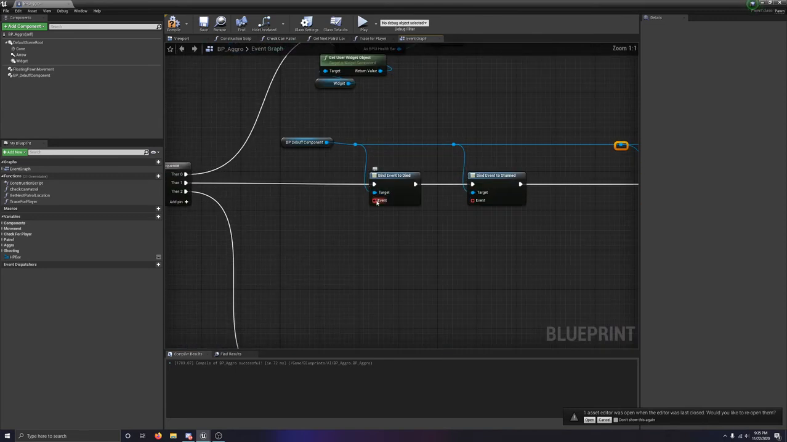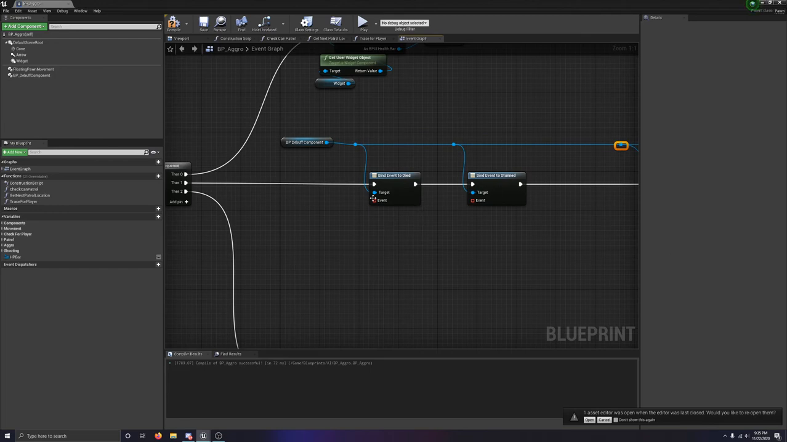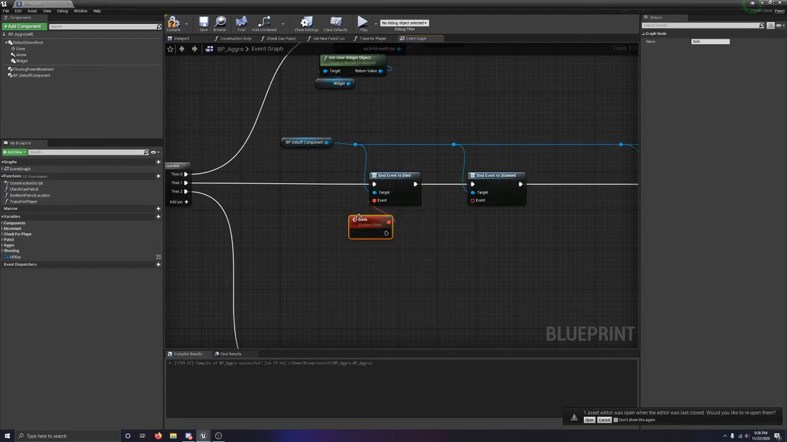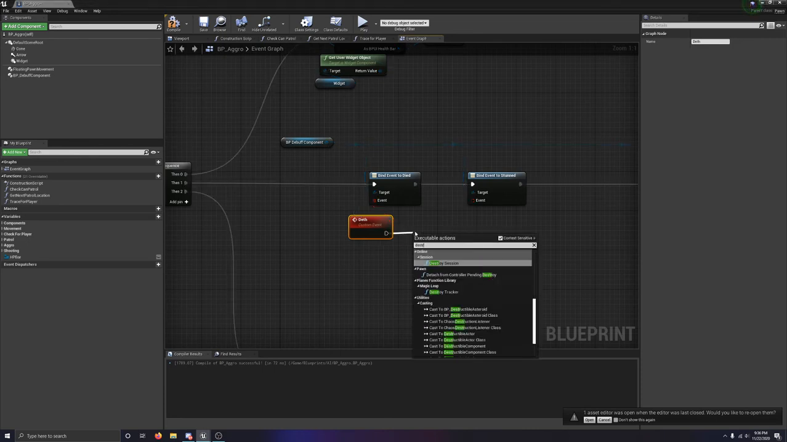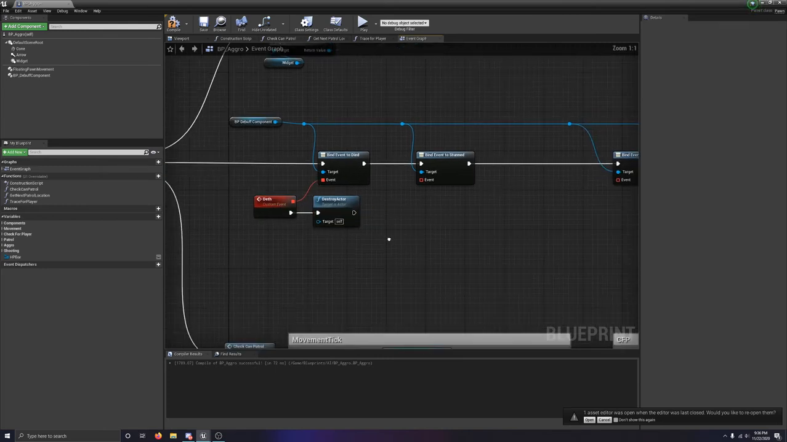Alright. So died, it's going to be very, very simple. All we're going to do is we're going to do here custom event, and we're going to say death, and this is just going to be destroy actor. So that's when we run out of health.